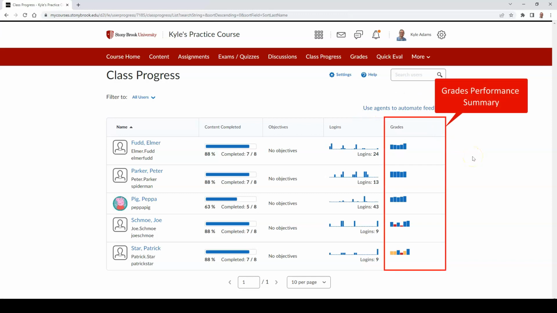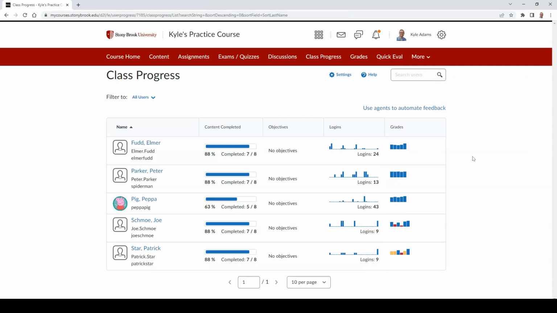The last progress indicator is the Grades Performance Summary. This presents a visualization of the scores of the last 15 grade items. Hovering over each bar will provide additional details about these grades.